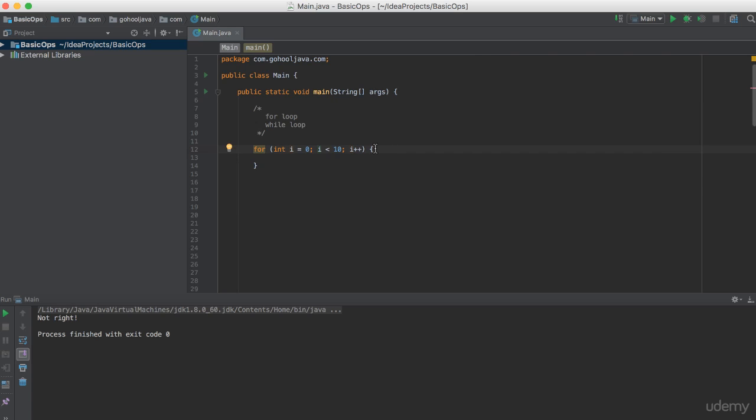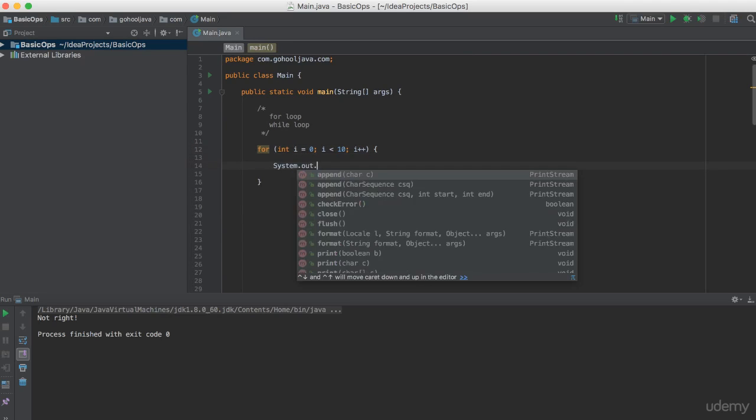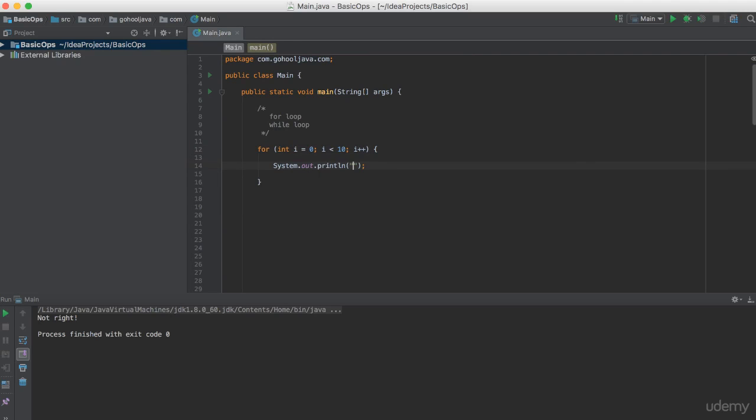Now notice something, that everything starts at 0. All right, and we'll get more into that as we talk about arrays and other things. Okay, so now let's say one here. We can say system.out.println. We want to say counting, and we are going to append i.